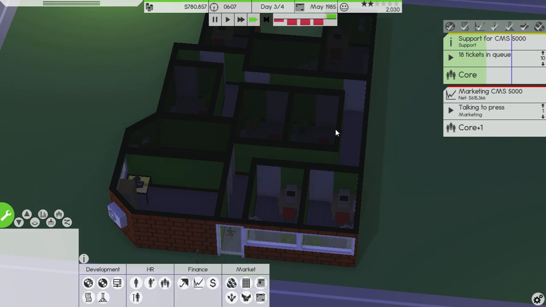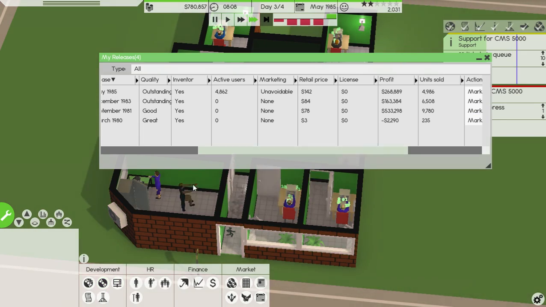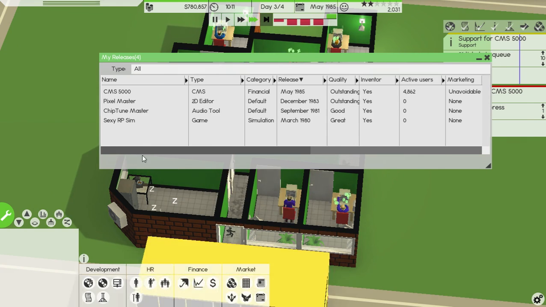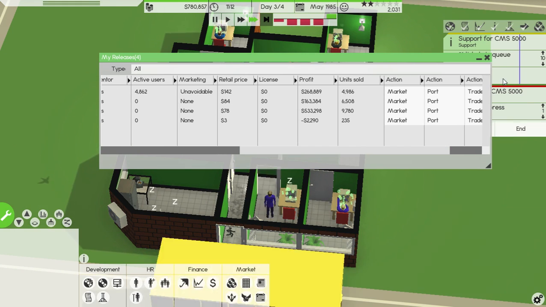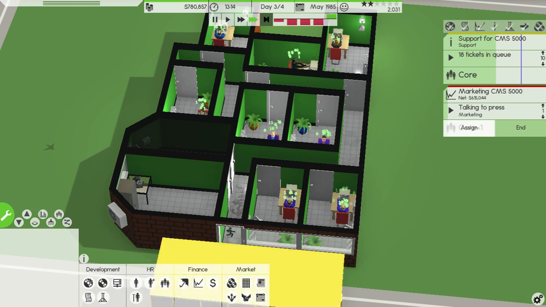Yes, this was a success. This is so good. Oh, this is a huge success. Amazing. We were already like way making profit. CMS 5000, our profit's already 268,000. I think it was that marketing though. That marketing though.